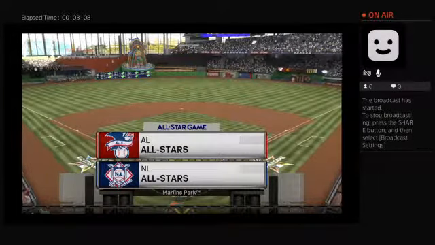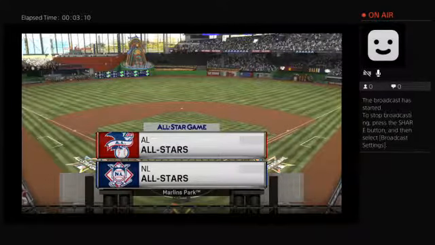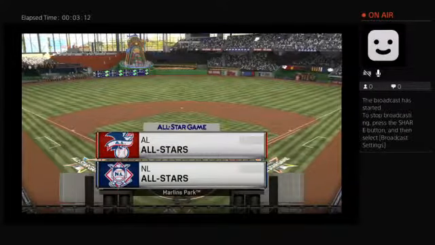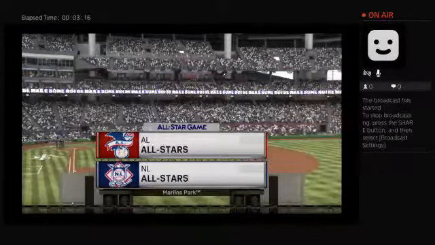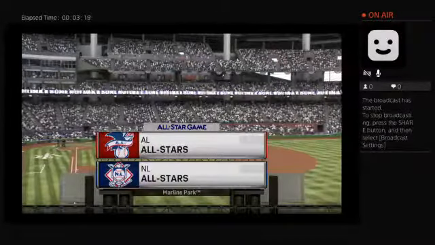First opened back in 2012, a look inside the Mammoth Marlins Park in Miami. The Midsummer Classic between the American League All-Stars and the National League All-Stars.